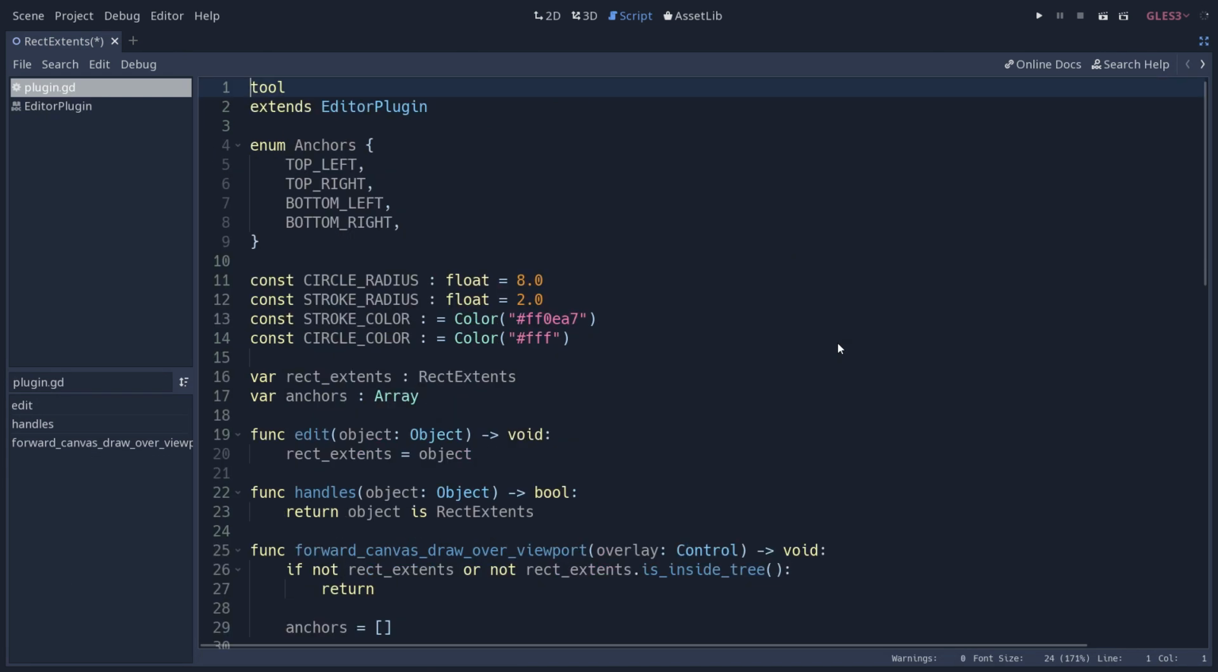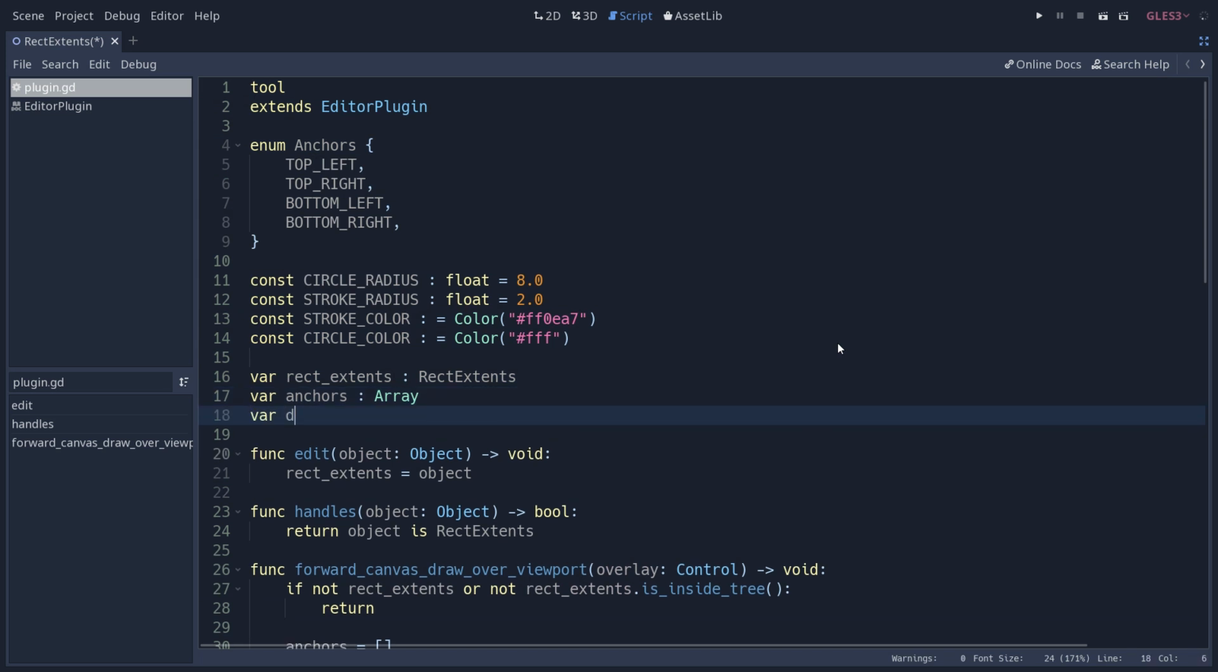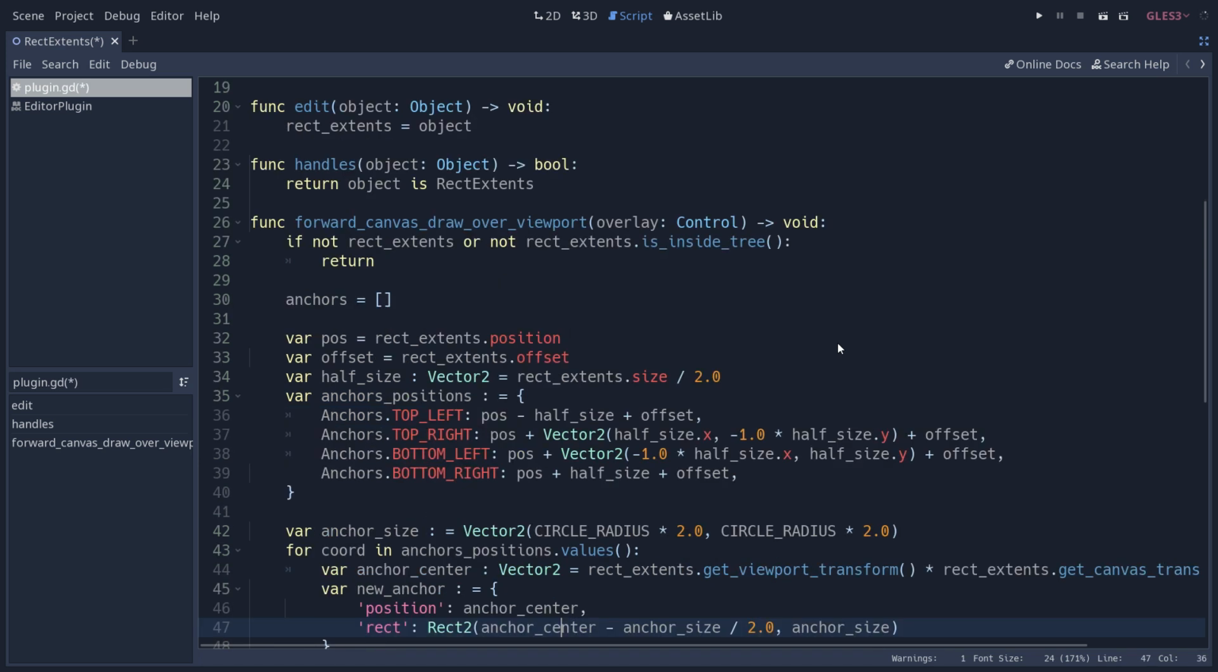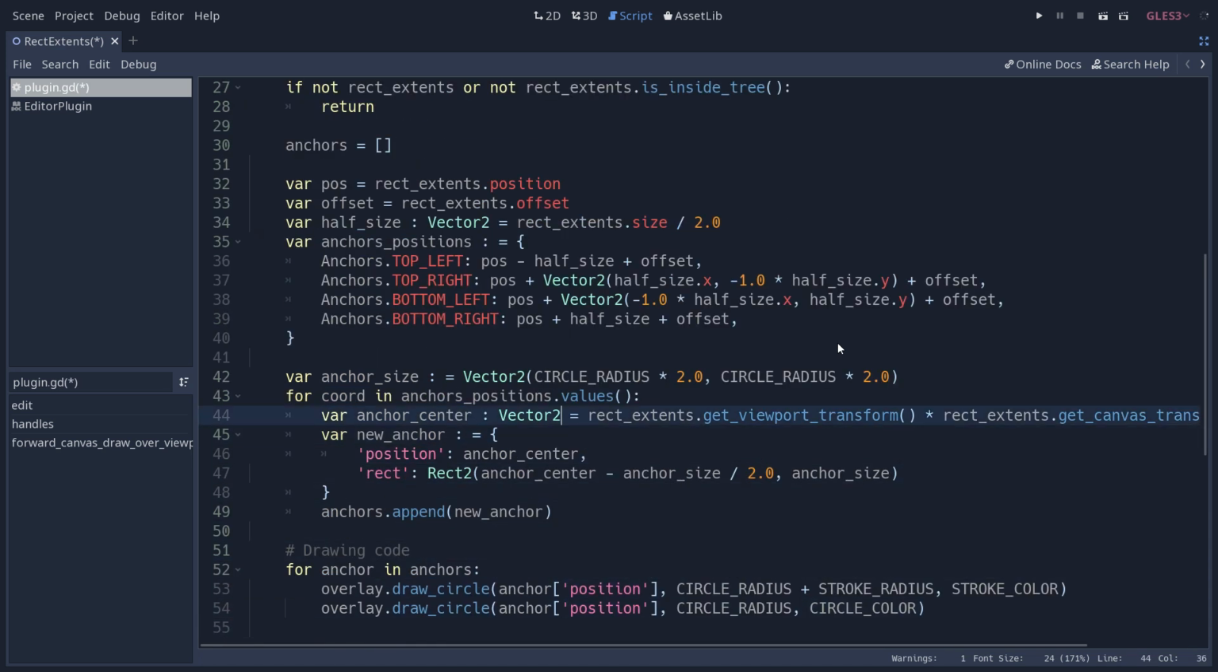And first, at the top of the script, we're going to need a new global variable to store a reference to the anchor that we are currently dragging. So let's create a new dragged anchor variable. And this one is going to be a dictionary, because remember from the previous video, our anchors are small dictionaries that we build in our drawing function.